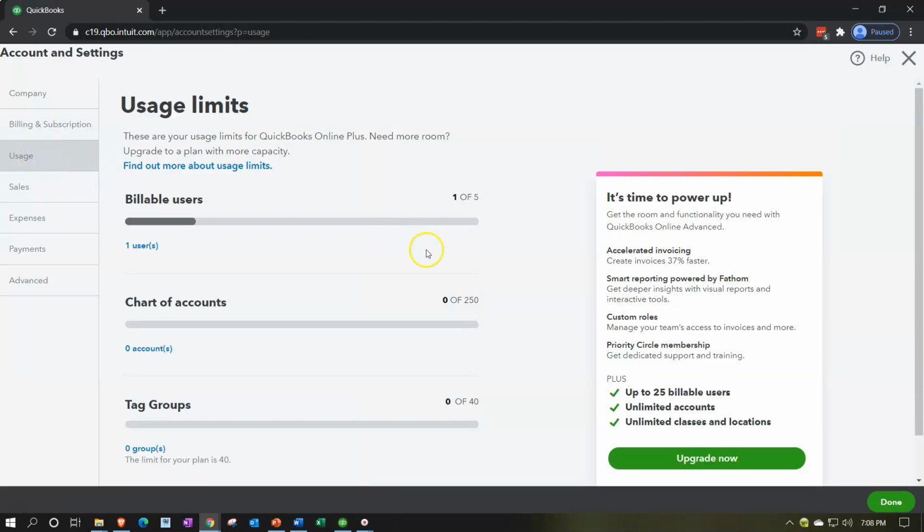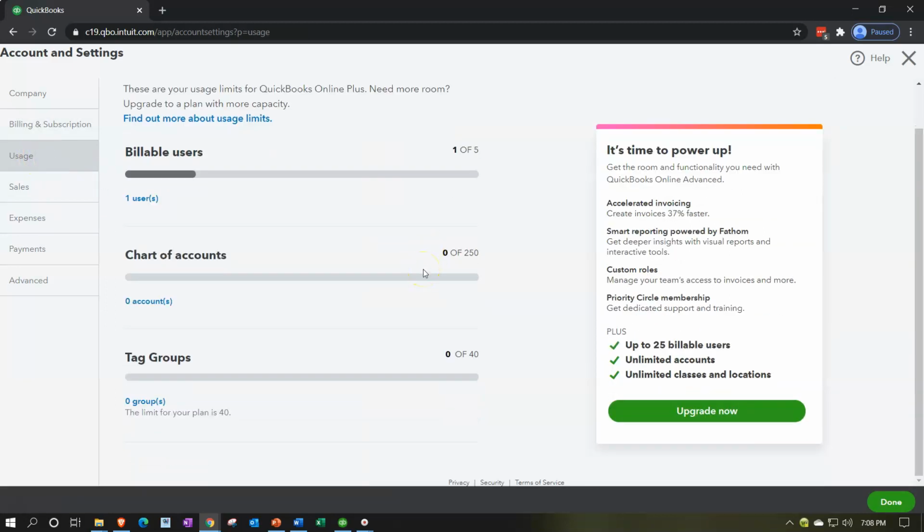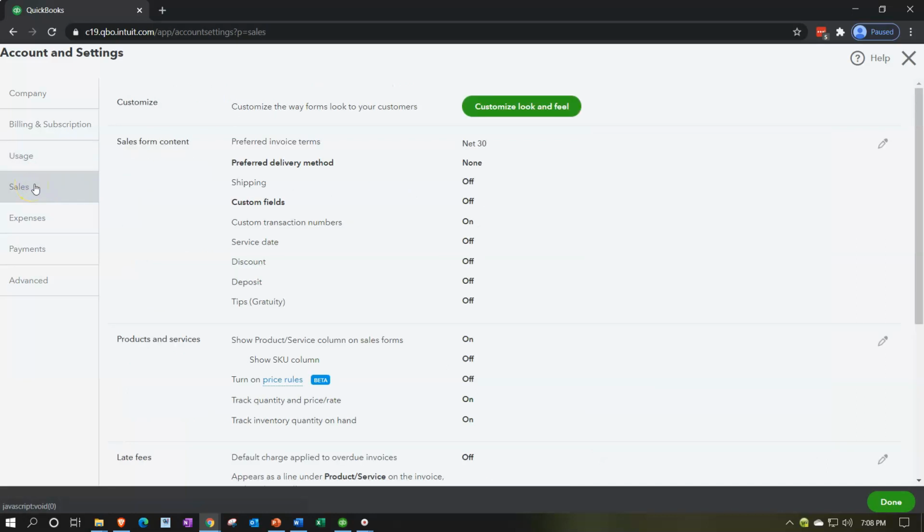Then in the usage, this will go over some of your usage stats and kind of give you some stats as to whether it would be advisable or not to power up if you need to the QuickBooks Online Advanced. So if that would be something of interest, then you can go into here for that item and look more into the advanced. We're not going to spend a lot of time on it at this point. And then we're going to go to the sales items.